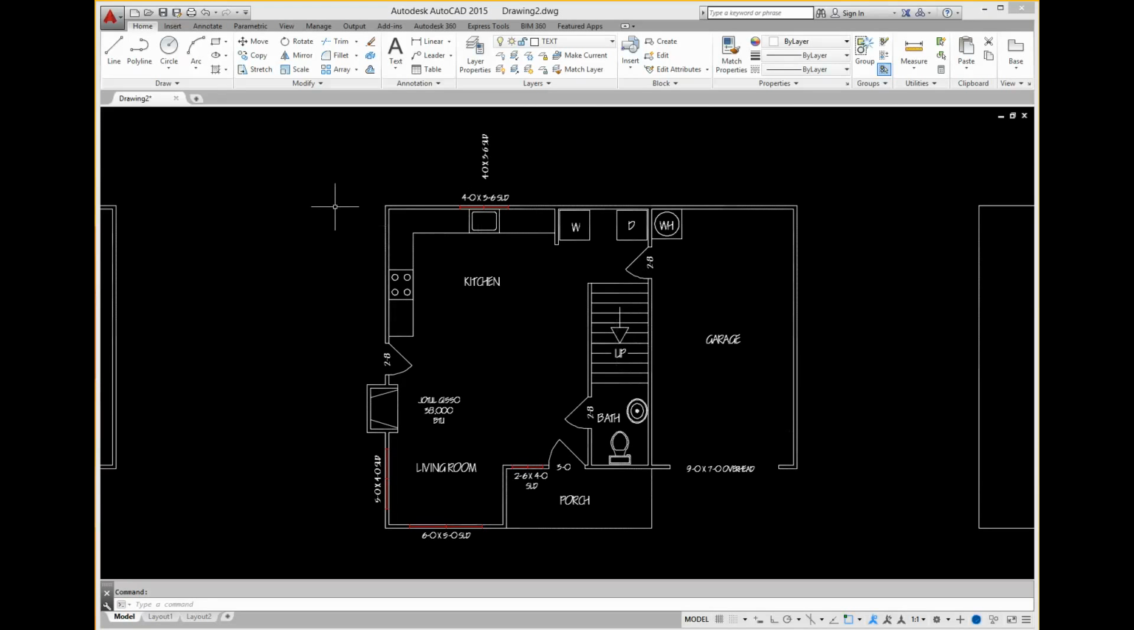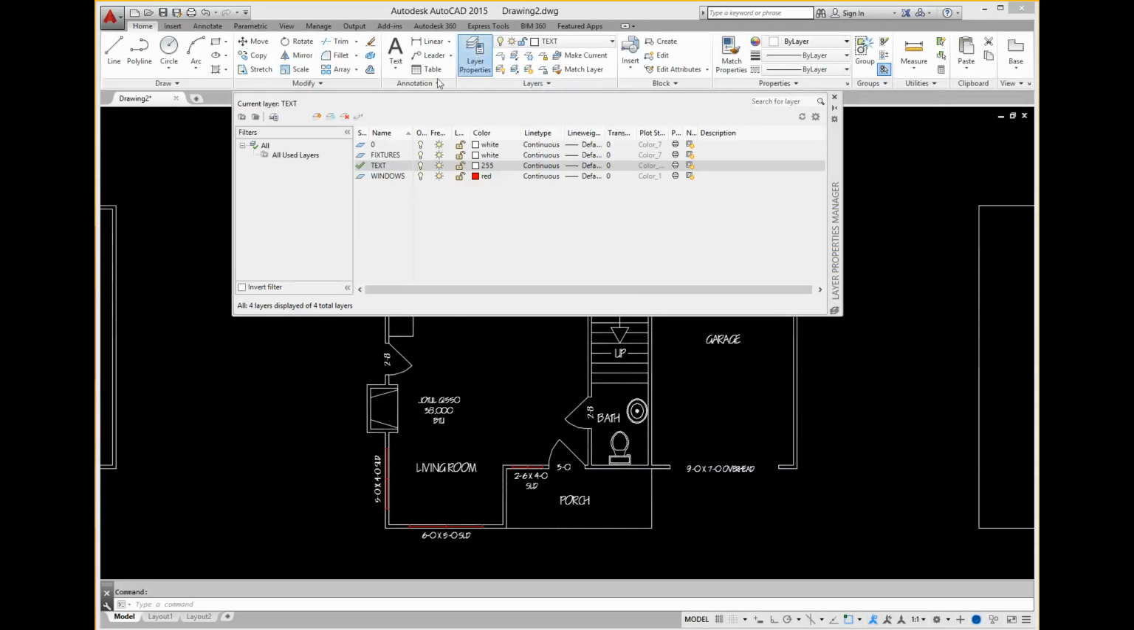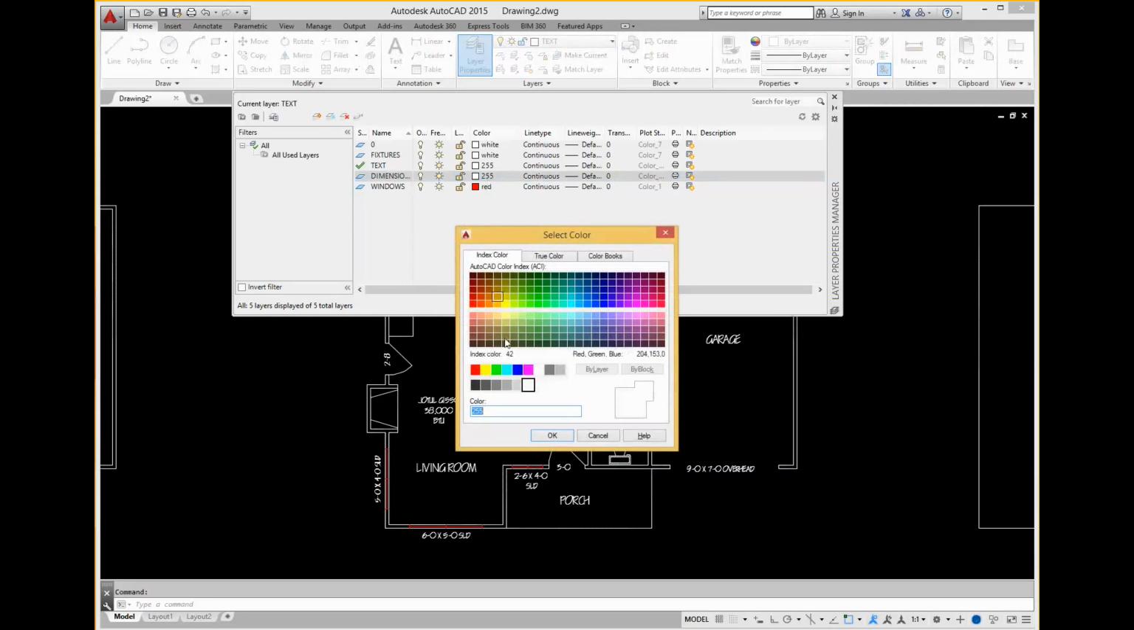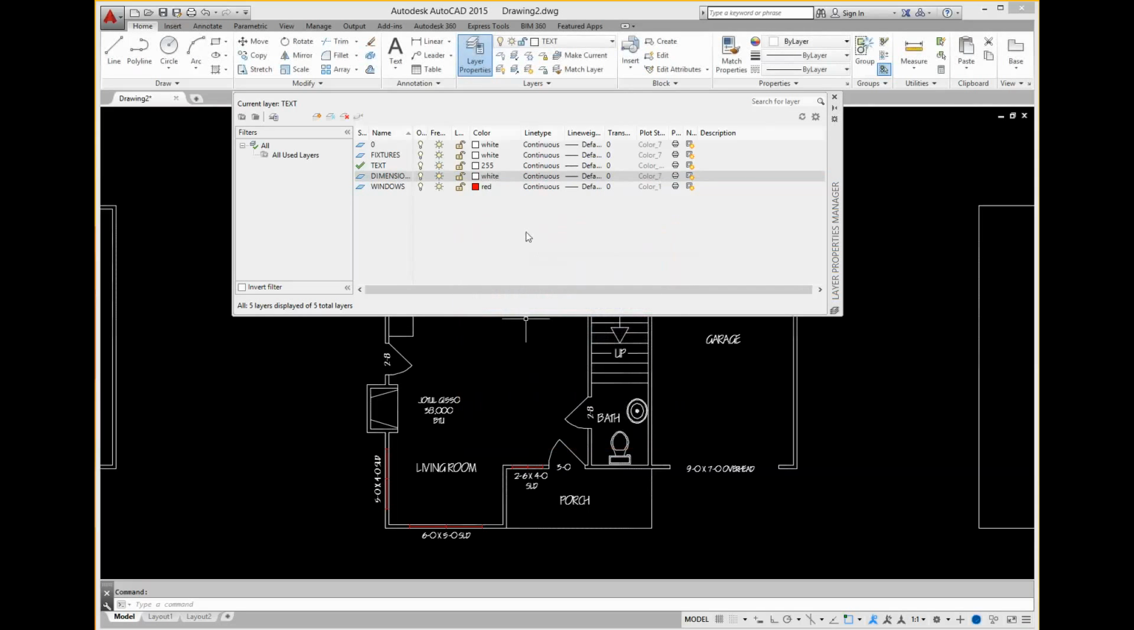The first thing that we want to do is create a new layer for dimensions. Click on Layer Properties and then New, and just type the name. We'll call this Dimensions. We're going to leave it white for now. Actually, this came out at 255. Let's click on it. Okay, so it goes back to white. We're going to set it current and close it.